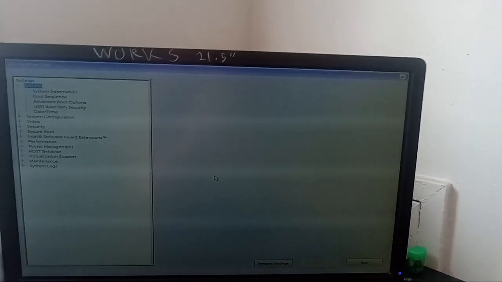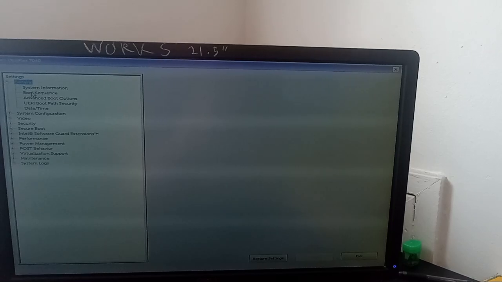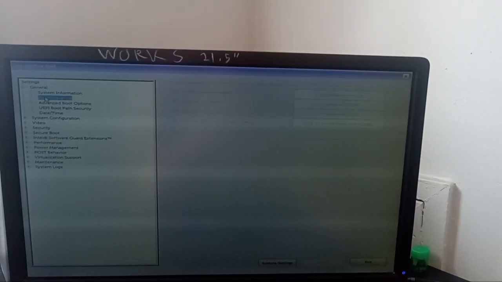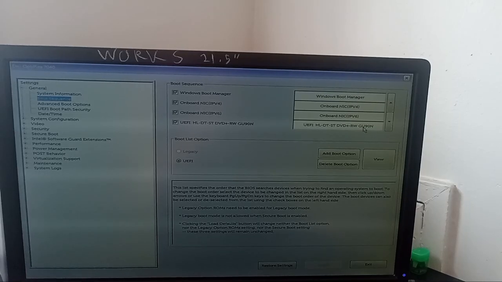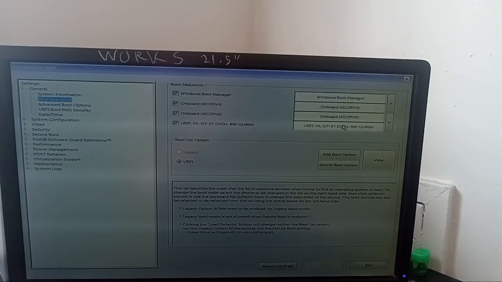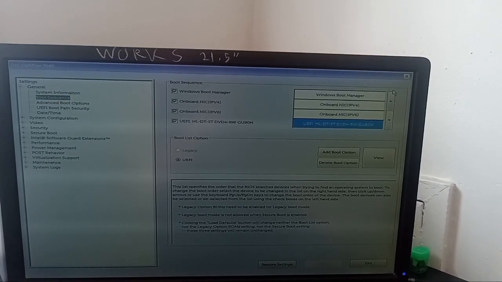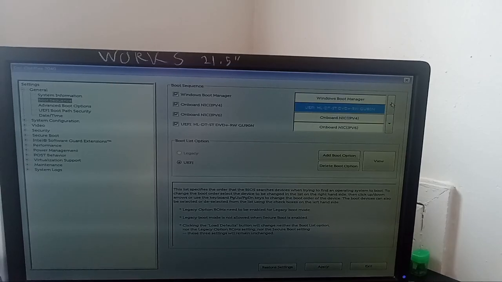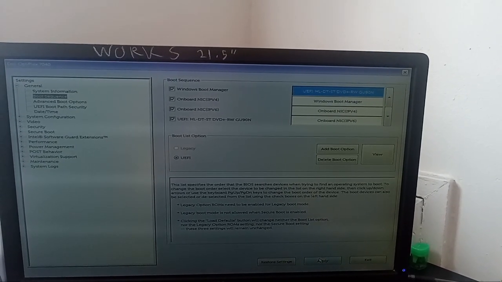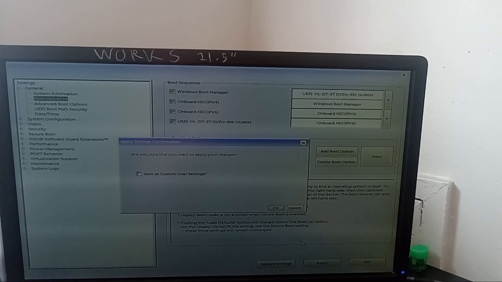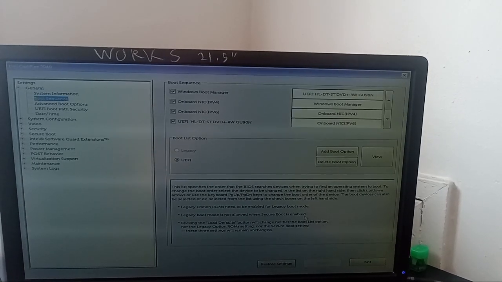So we go to boot sequence. Right there. And then we're going to move that UEFI DVD-RW thing at the bottom to the top, using the arrow buttons. Put it first in the boot order. We're going to hit apply. Okay, and then exit, and it should boot into the system repair disk.